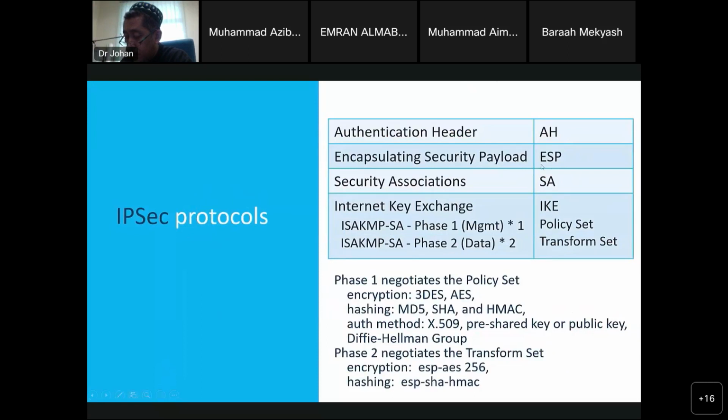Encapsulating security payload, or ESP, does provide confidentiality through encryption, and it can provide some of the same authentication methods like integrity checks to be able to verify the integrity of the data. ESP is more popular because of those reasons. Now, security associations are used to set up basically a contract or a recipe for how security is going to be handled from each end of the IPSec connection or tunnel.